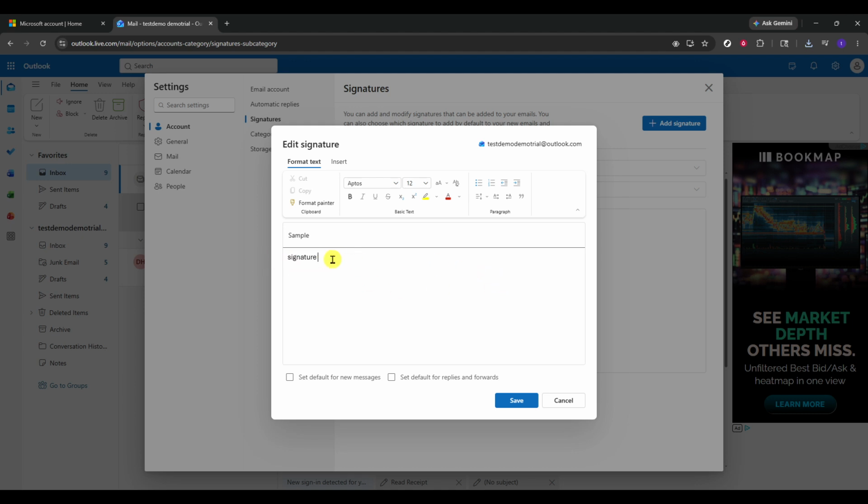As you type, think about consistency. Use a simple font that's widely supported, limit color to one accent if needed, and avoid large images or complicated layouts that may not render the same in every email client. If you collaborate across regions, you might prepare a concise legal disclaimer or note, keeping it short to maintain a clean look. When your signature looks the way you want, click Save.